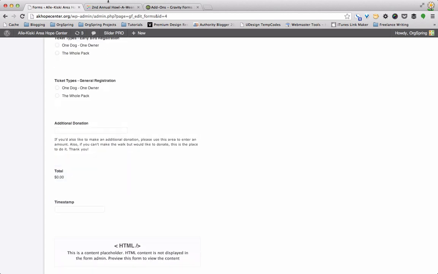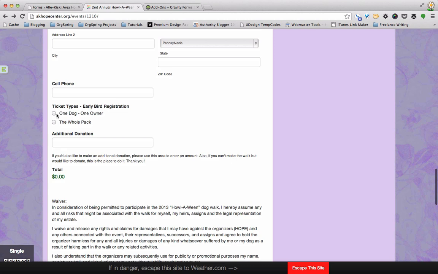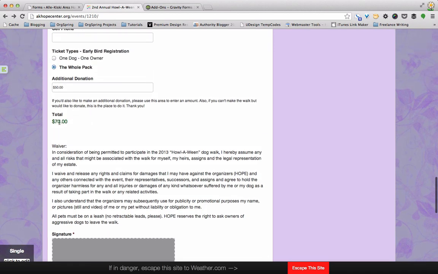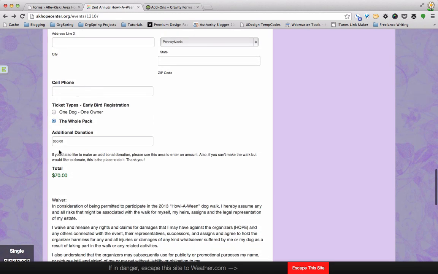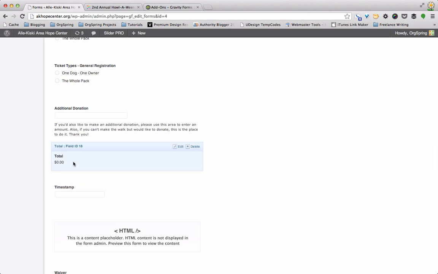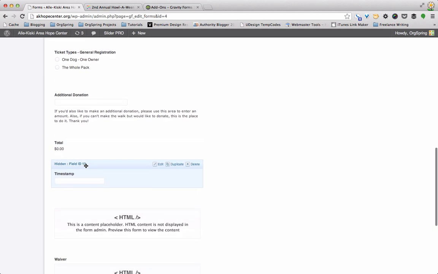It will work automatically. So you'll notice here, I'm at the form. If I click one dog, one owner, it automatically totals $10. If I click the whole pack, it changes that total to $20. If I add an additional donation of $50 and I tab out of that field, it's automatically going to update our total field. We need to add it to show people what their total is. Technically speaking, you don't need to add this to the form, but it looks great, and it's something that every user or viewer is going to want to see. They're going to want to see what their total is before you link them off to PayPal.